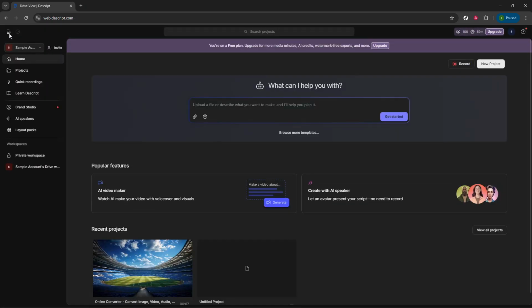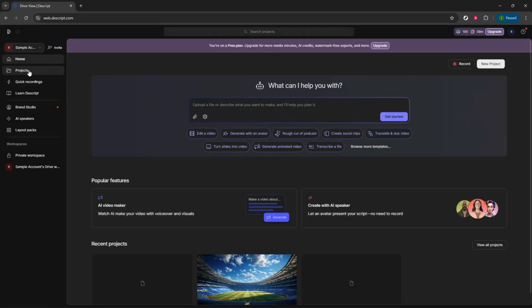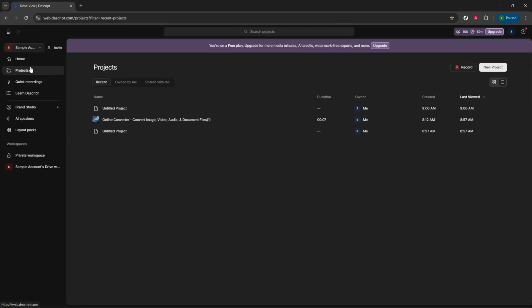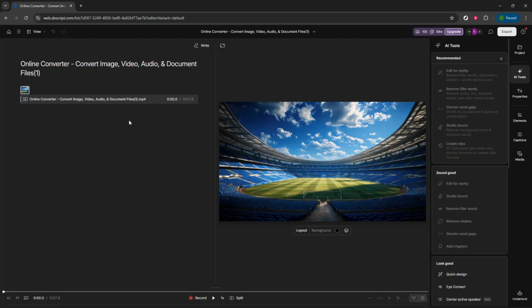If you ever need to review your work or switch between tasks, click the Projects tab. This gives you a clean overview of everything you've created. Open any project and Descript will take you straight to the editing screen. On the right side panel, you'll see AI tools designed to speed up your workflow.